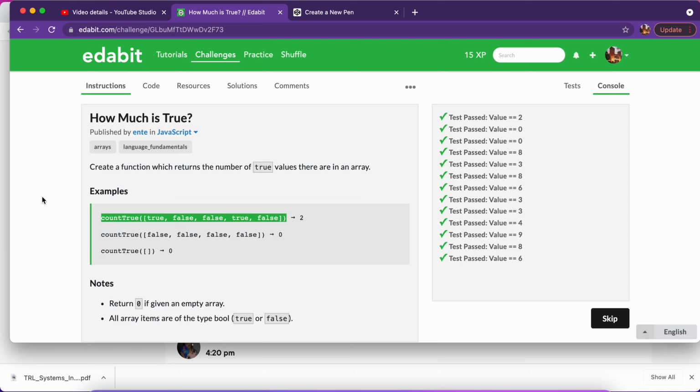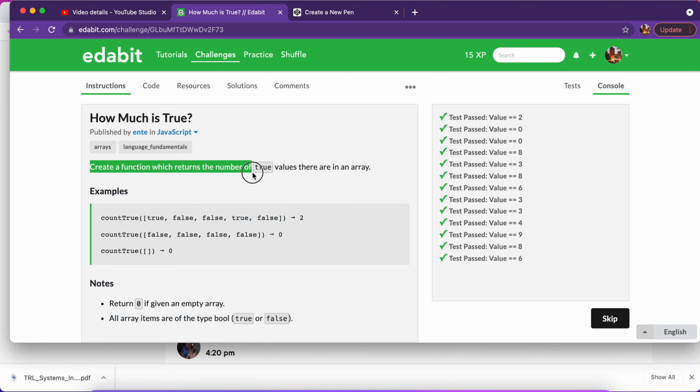Let's read the question here. How much is true? Create a function which returns the number of true values there are in an array. Let's see the example. countTrue is the name of the function, and this array is the argument, and the values in the array are true, false, false, true, false. So there are two of those true values, so it'll return 2.